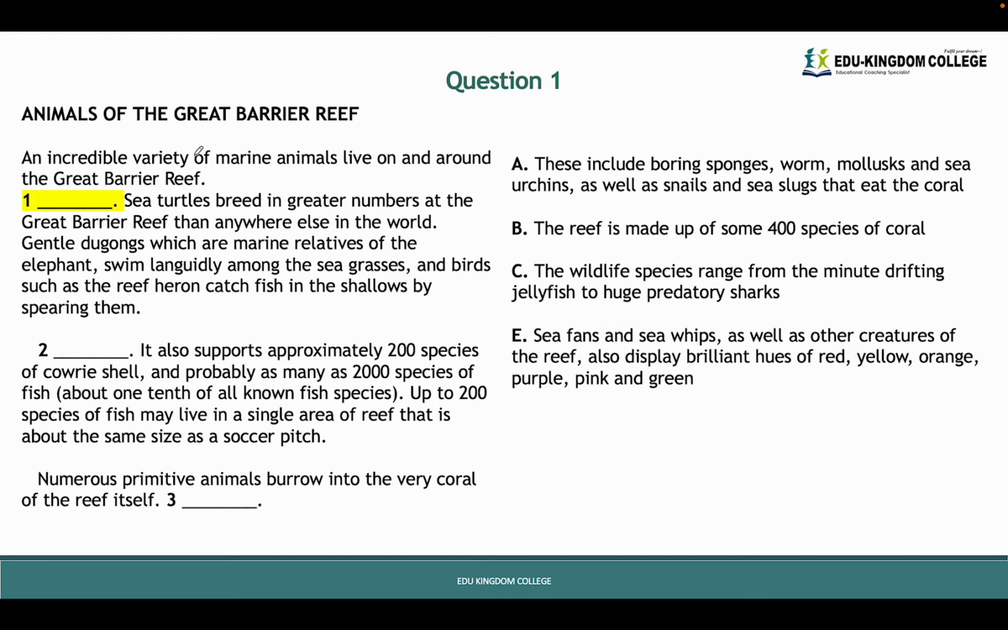An incredible variety of marine animals live on and around the Great Barrier Reef. These include boring sponges, worms, mollusks, and sea urchins, as well as snails and sea slugs that eat the coral. Okay, this one sounds really good, so let's keep this in mind. B, an incredible variety of marine animals live. The reef is made up of some 400 species of coral. Well, we're not talking about the reef yet. We're still talking about the animals that are living there. So this one's probably out.